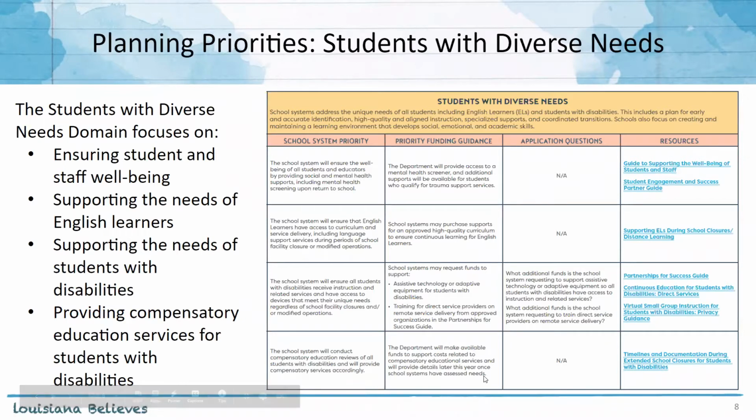The next domain that your school systems planned for was students with diverse needs. This domain includes ensuring student and staff well-being as a priority, and also that every student is provided a mental health screener when they come back to school, that English learners have access to curriculum and the materials that they need during continuous instruction, that students with disabilities have access to instruction and the materials they need during continuous learning, and that schools will conduct compensatory education reviews when students come back to school and provide services accordingly.